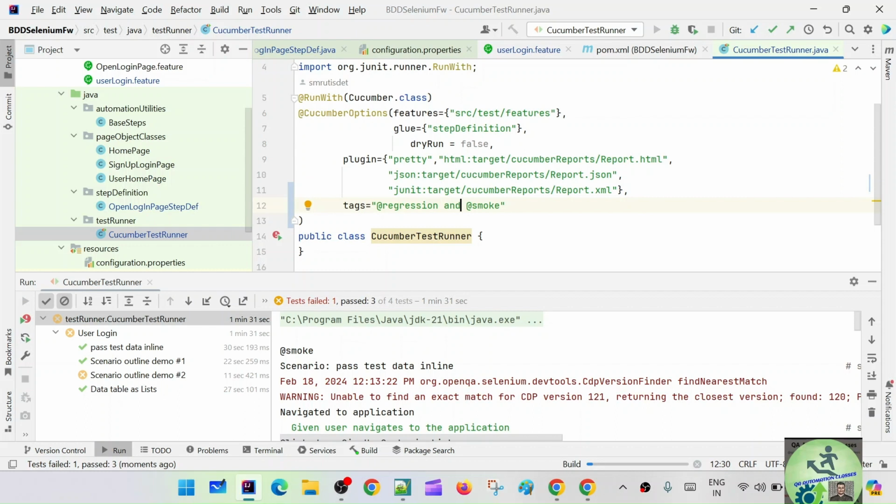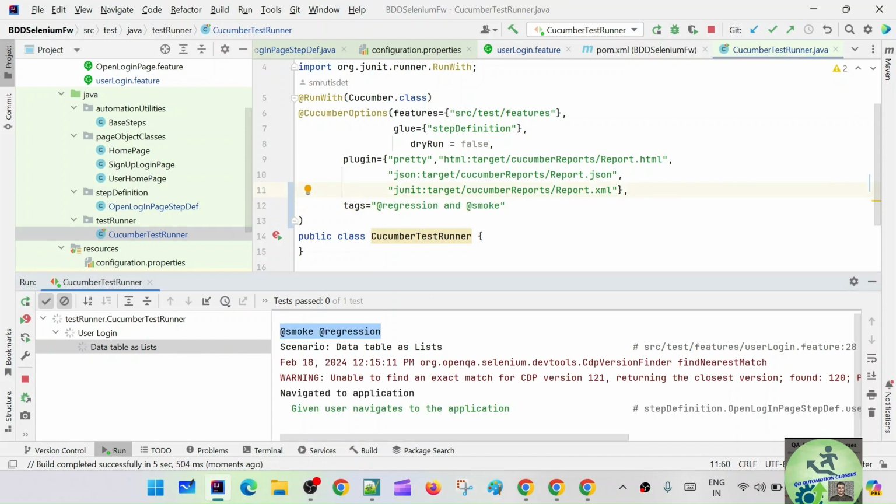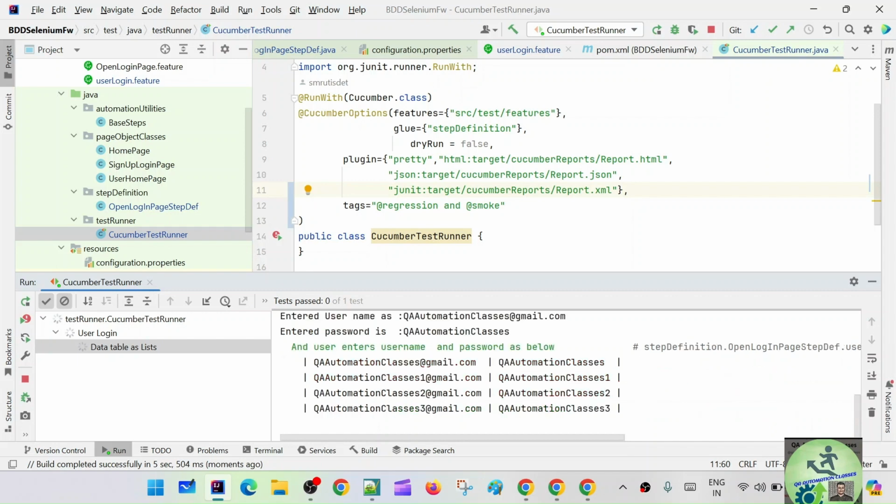Which one is getting picked up? See, data table at list. Here we have @smoke and @regression. Only one single scenario is going to be picked up because it satisfies the tag condition we have given in the Cucumber runner class, right? Since we are saying @regression and @smoke, it is picking up only that one and trying to execute that one. Okay, hope it is clear, right?